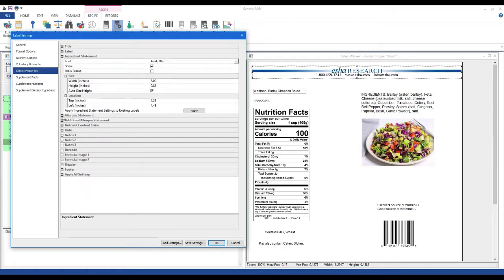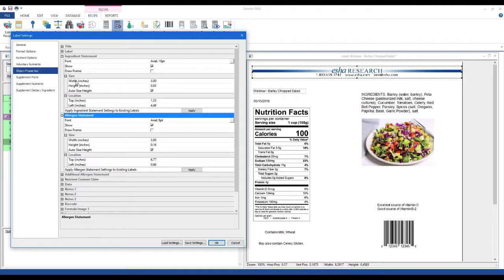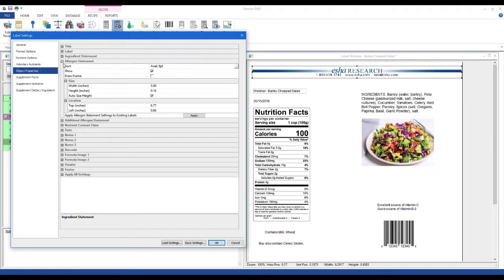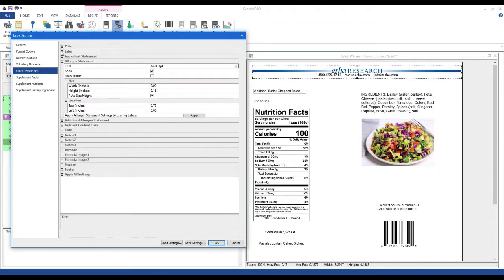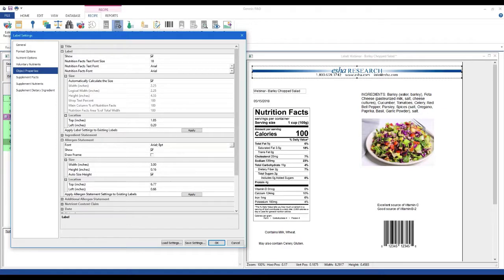And then again, moving down to each of the individual fields, I won't waste time with every single one of these, but they're all going to have those same sorts of font size, show, draw frame, things like that. The very last piece here that I haven't touched on yet is the apply settings to all existing labels button. There's one of these for every single one of these fields. So if I go to my title, it has that. If I go to my label, it has that.